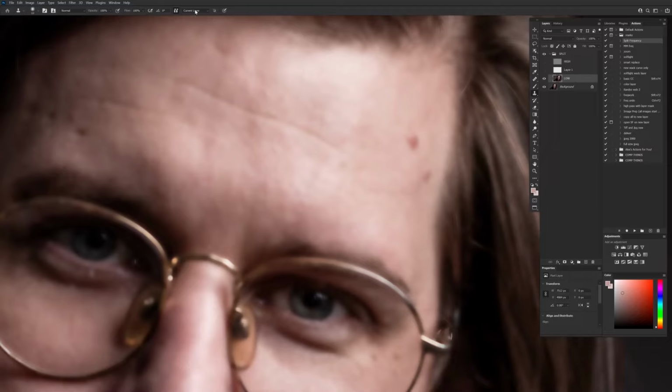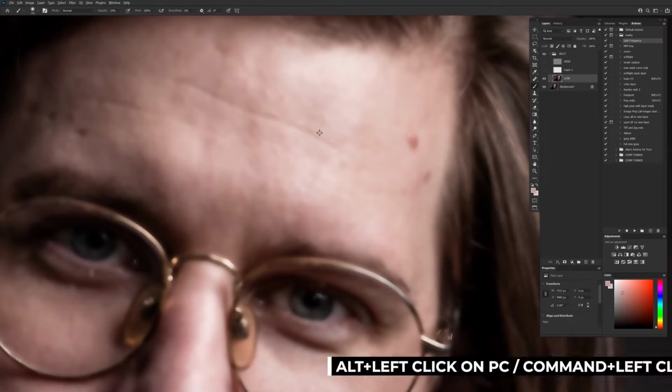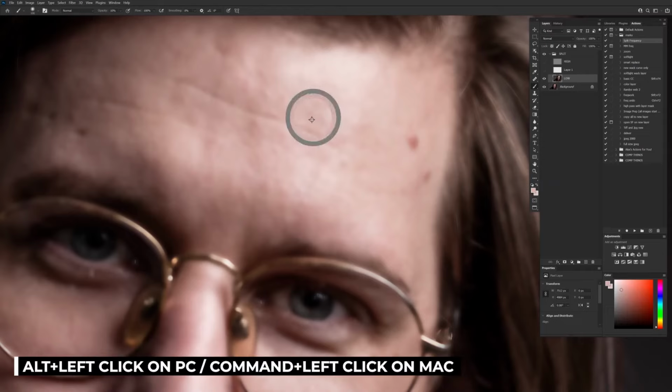I want to check again that I'm working only on the current layer. And this time I'm going to do it with a brush tool. I'm going to set my opacity at 10%, and then I'm trying to get rid of this color here. So I'm just going to find a spot where I think the color should be.